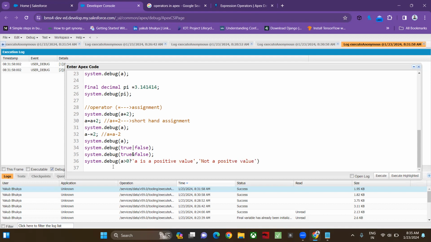So the purpose of the ternary operator is to check some condition. If the condition is true, it will give you the first statement. If it is false, then it will give you the second statement. Okay. So now I'll execute it so that you'll get hands-on with this.